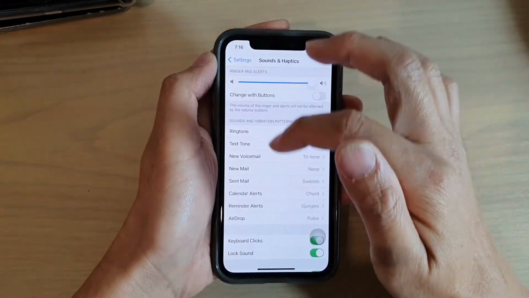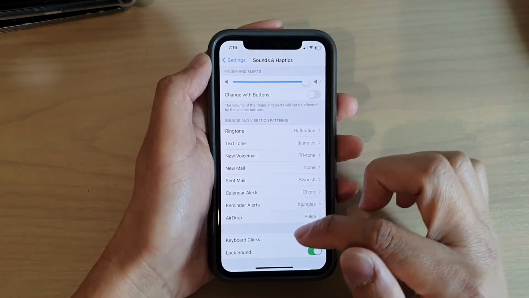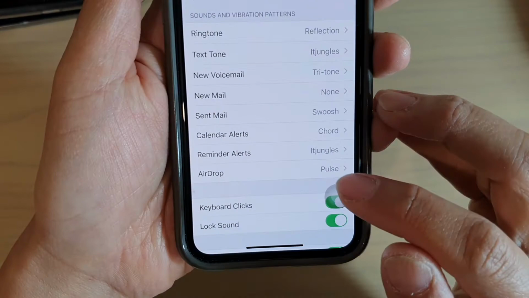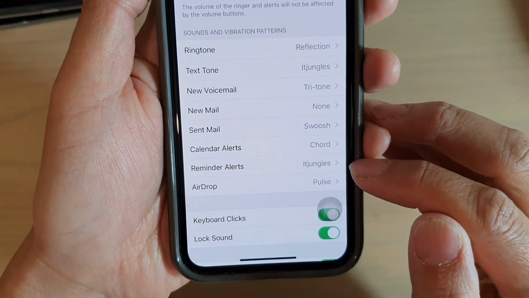So just choose the sound and then tap on the back button. You save the changes. You can see here it got reminder alerts set to the ringtone that I have chosen.